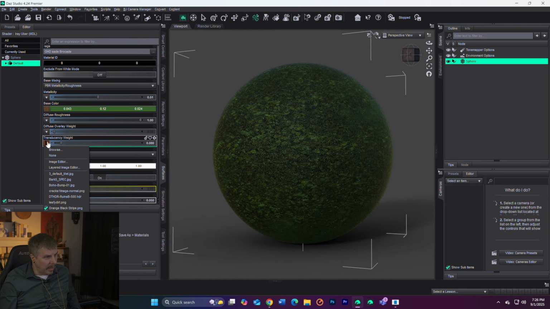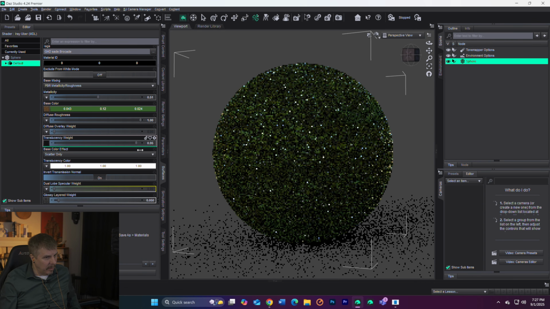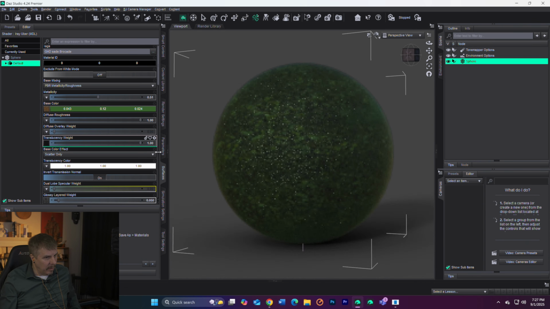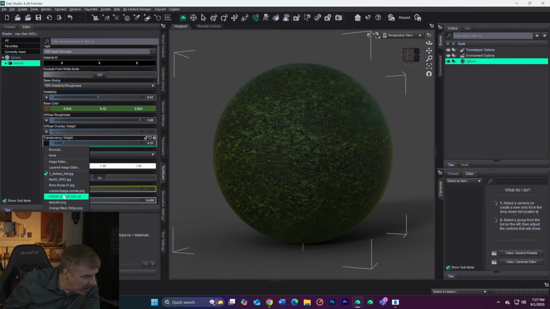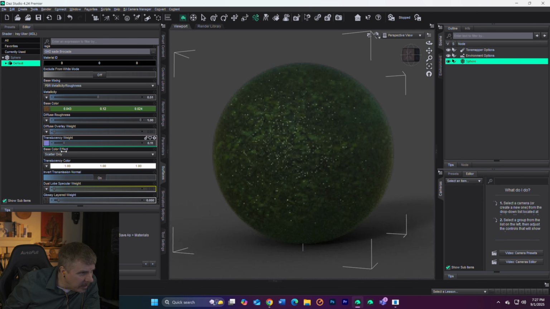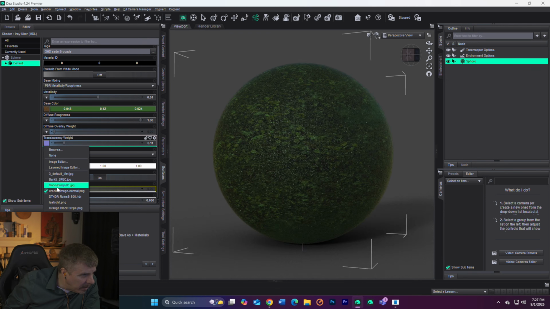And default. Okay, let's do the brocade one. I mean the cracks. That doesn't do anything. And this boho bump.